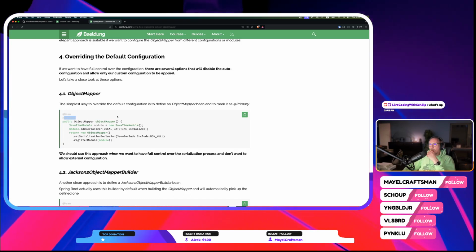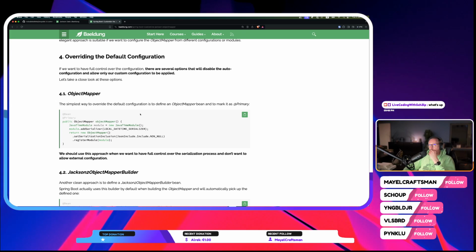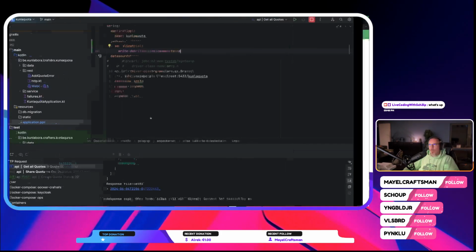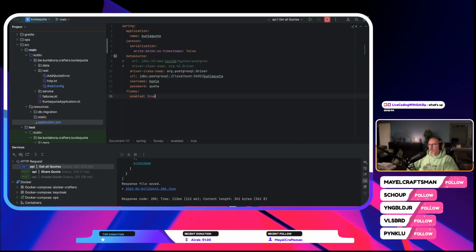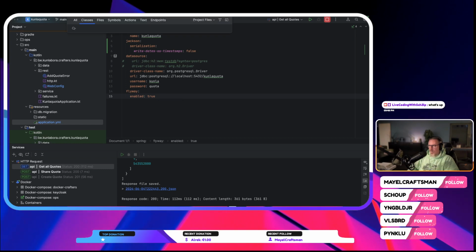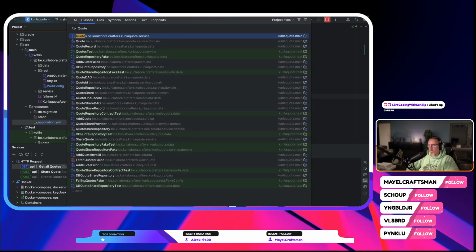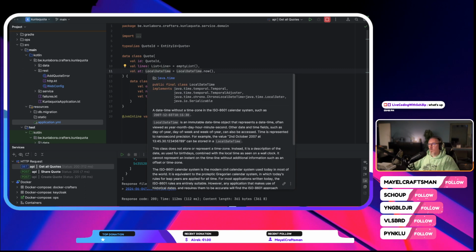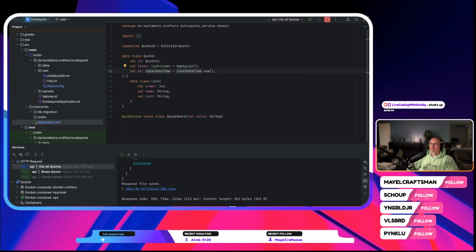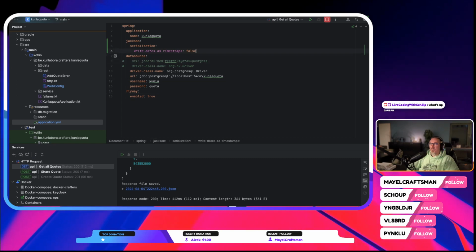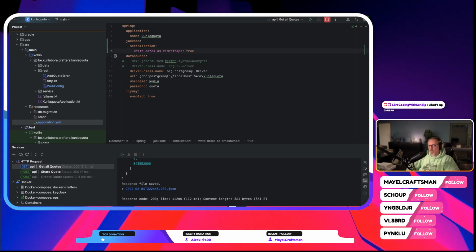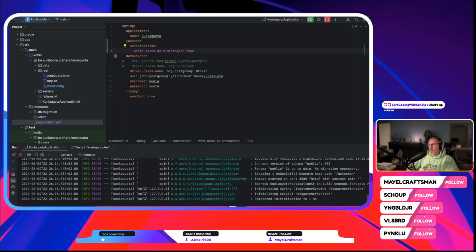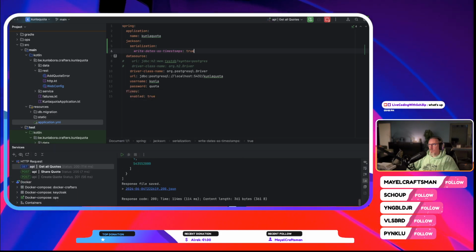You have to define it as a primary bean. Maybe I'm not using local date times in my return objects. Wait, I'm returning what again? Quotes? Oh, these are local date times. And if you set it to true, does that do anything different? No.